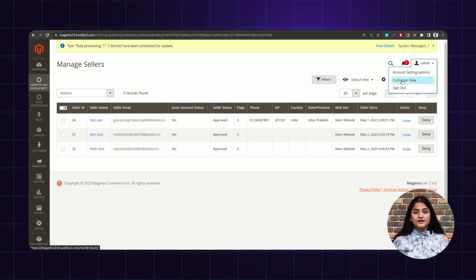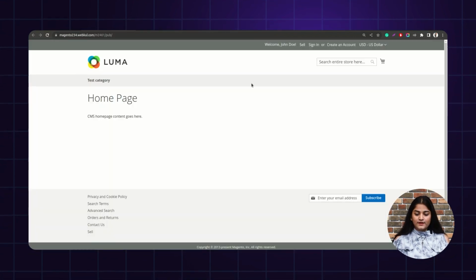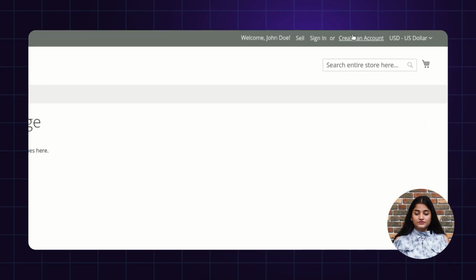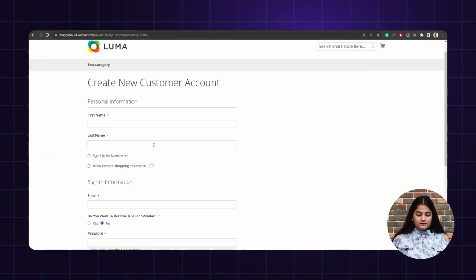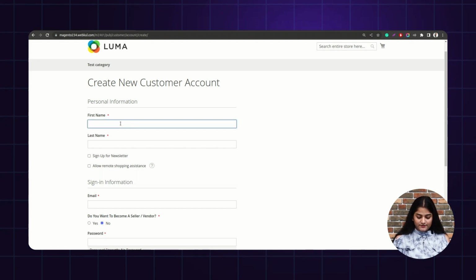Click on admin, customer view, and from here you have to click on create an account. Now you have to write down the first name and the last name. For example, I'm writing.